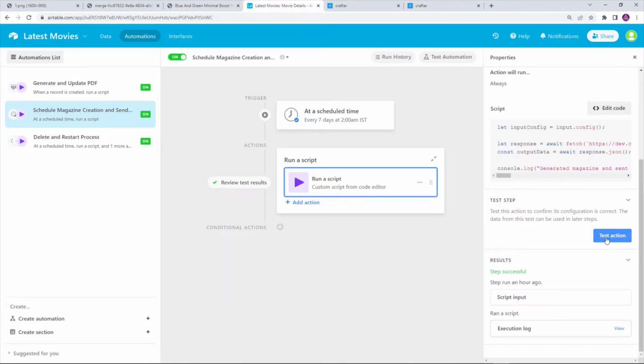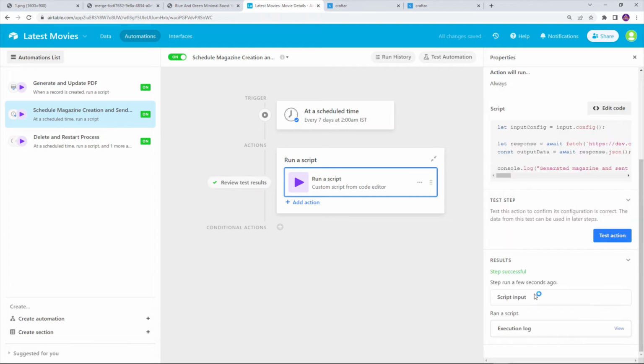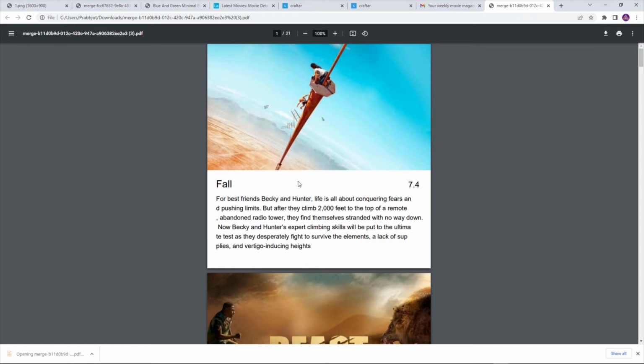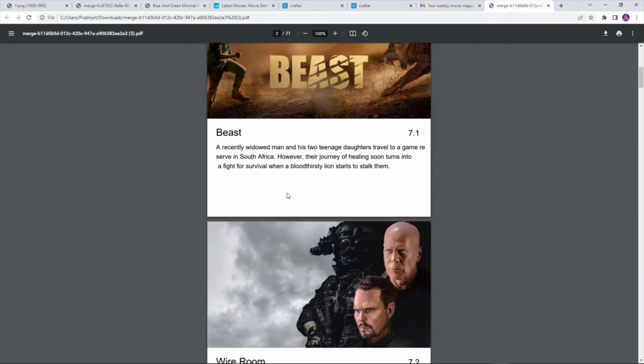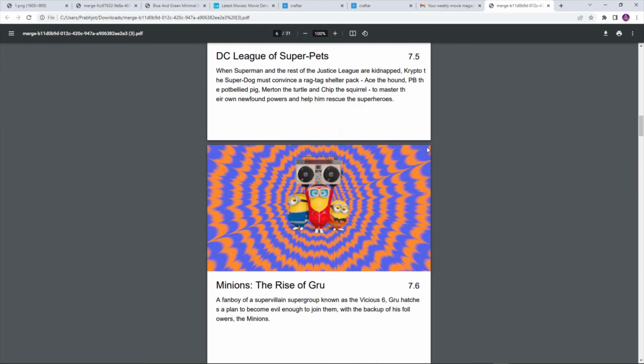In Airtable, I'll just run this test action to simulate the scheduling. So once I run this, what will happen is I'll get an email with a combined ebook. Now, as you can see, I've received the email with the PDF attached. So if I click on this and open my ebook, so now I have a weekly digest of my movies which are playing in theaters right now. I can see the name of the movie, the rating, and the description.